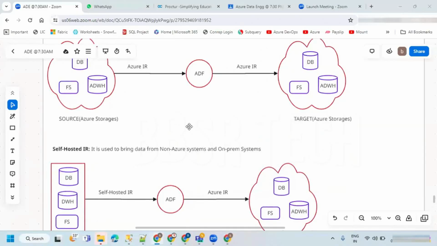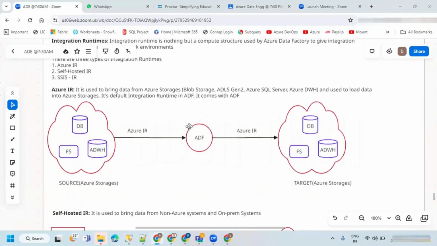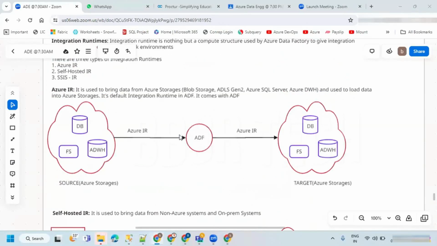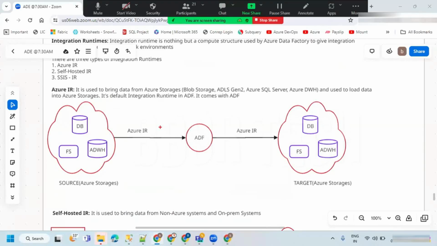So, are we creating integration runtimes? For example, I'm the developer. Am I going to create integration runtimes, or will they be created by some admin team? Let me say something like this. The Azure IR will come by default. We don't need to create it. So that one is completed.